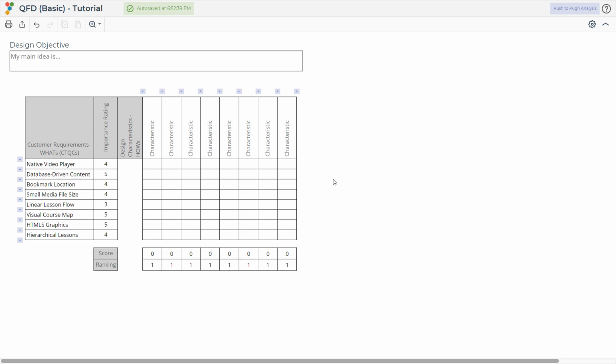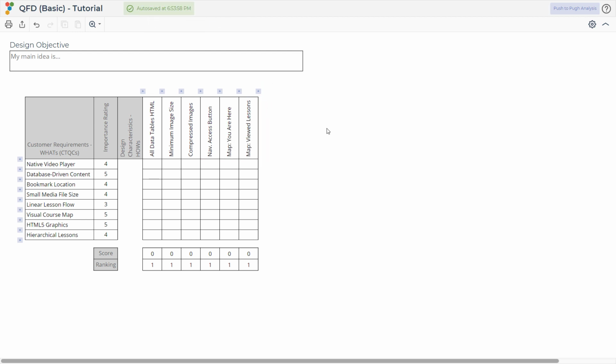Next, brainstorm different design features for meeting those customer requirements. Those features are placed across the top of the matrix. Finally, use the dropdowns in the center block to indicate how well each feature meets the corresponding customer requirements. There are different indicators of strengths and weaknesses, and those affect the calculations that appear at the bottom.